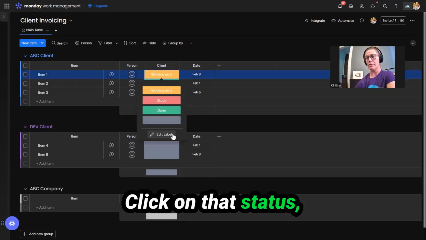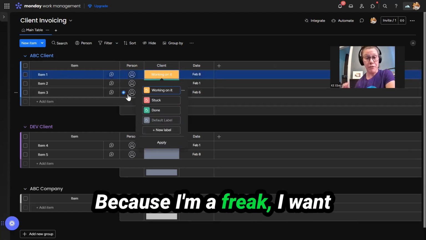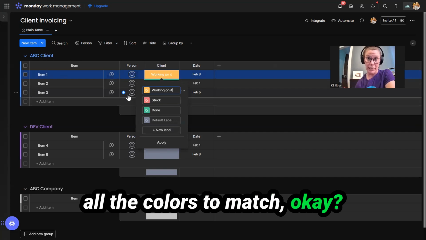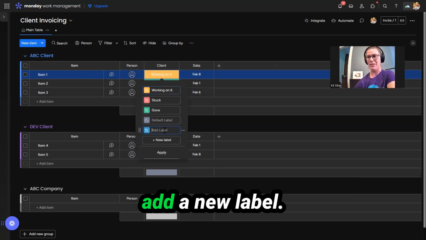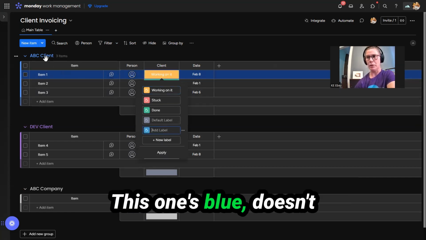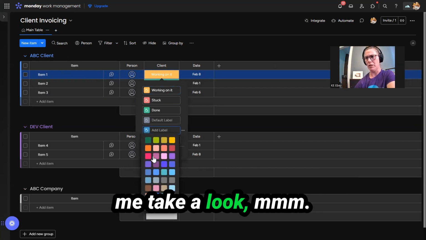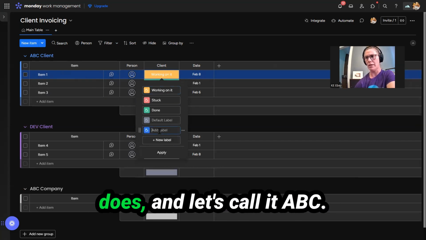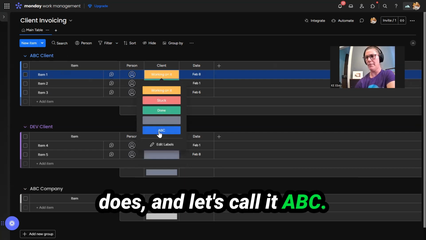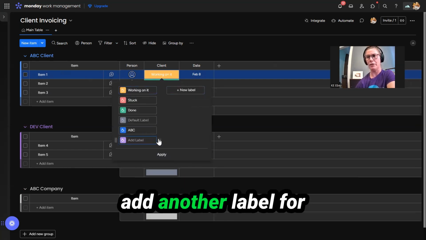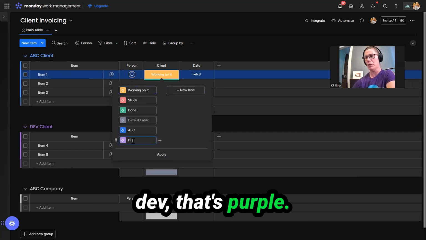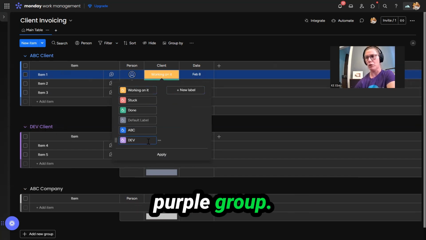Click on that status, edit the labels. Because I'm a freak, I want all the colors to match, okay? So I'm going to add a new label. This one's blue. Does it match that blue? Let me take a look. I'll just pretend that this one does. And let's call it ABC. Edit labels. We can add another label for dev. That's purple. Dev matches that purple group.